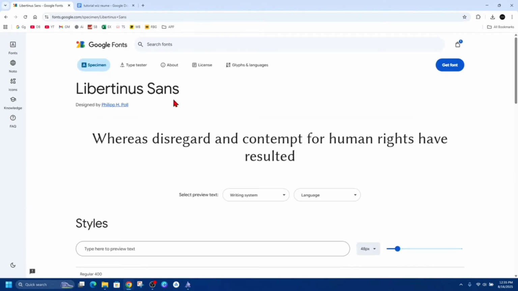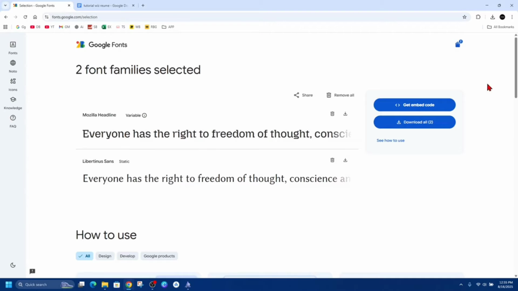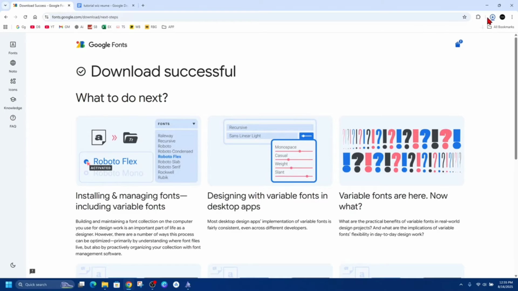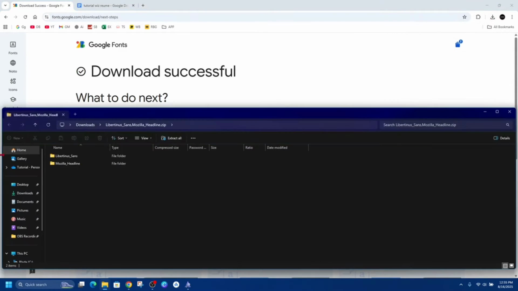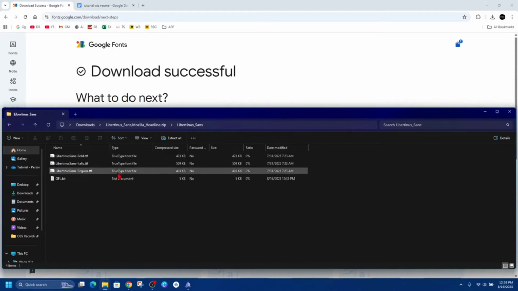So I'm going to click onto this, and then on the top right I'm going to click on get font, then I'm going to go ahead and download all. Now once it's downloaded, I'm going to go ahead and open up the folder like so, and here it is, Libertinus Sans. So I'm going to double click into it.